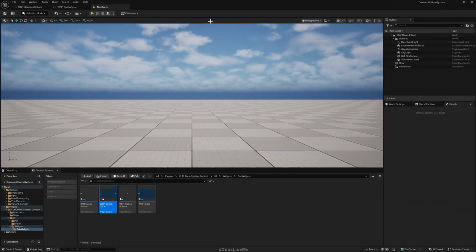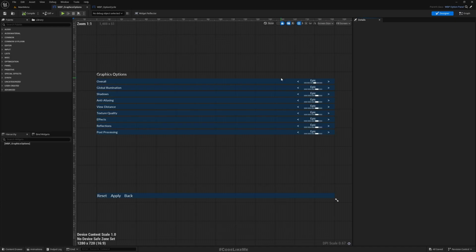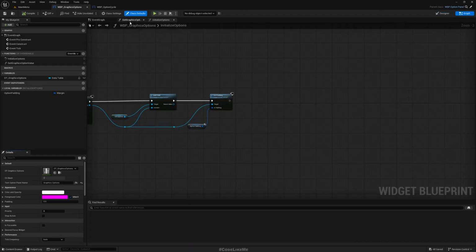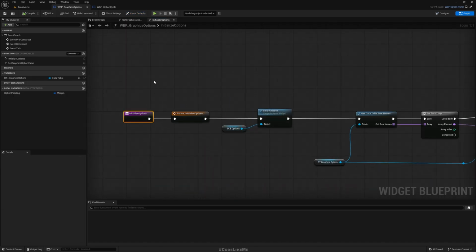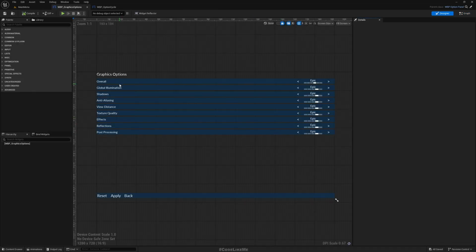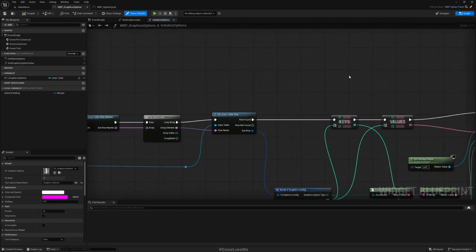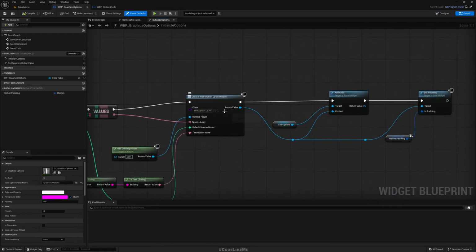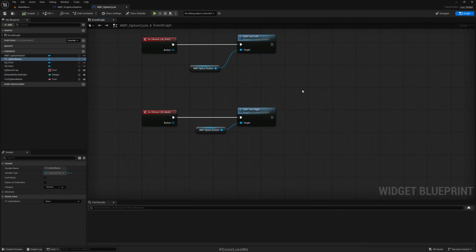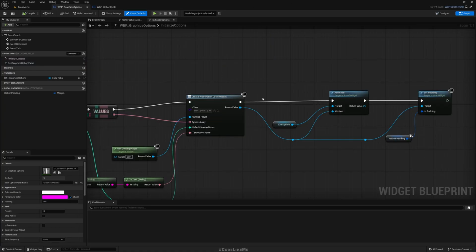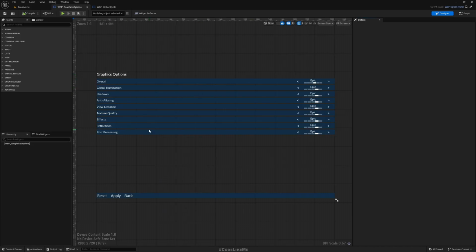Let's see. Here, let me open the graphics option panel. This is the graphics option panel, and in this initialize option, this is where I initialize all the options, that means everything you see here, including overall. I am initializing it with this options cycle widget, which is this one. Now, first thing is I need a way to differentiate the overall option that you see here and the rest.